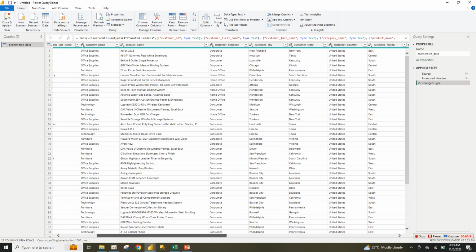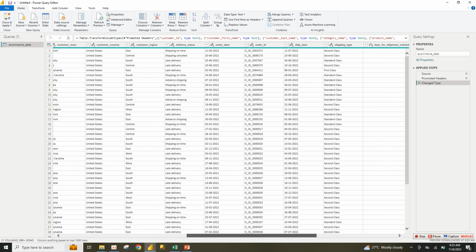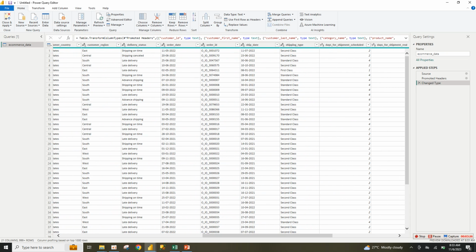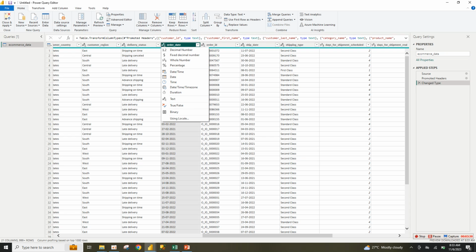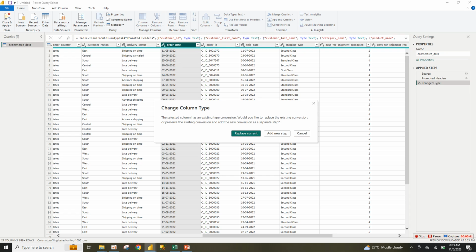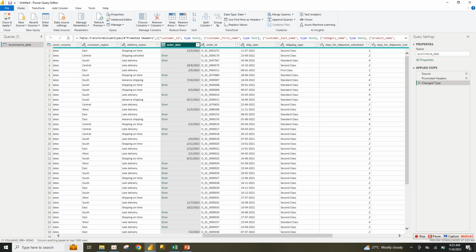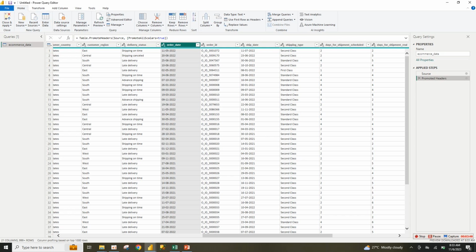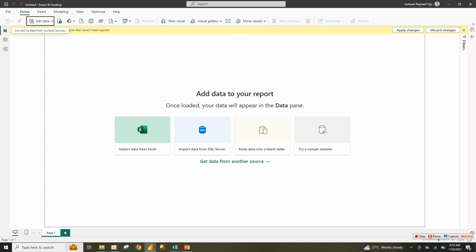So now I'm going to check the data type for each of these. So we have the data type for the dates. So now we fix the data type for the date. I think we need to change it to date time. Change it to date time. So it's giving an error. I don't know. I'll still change it, but let's close and apply for now. So let's close and apply.